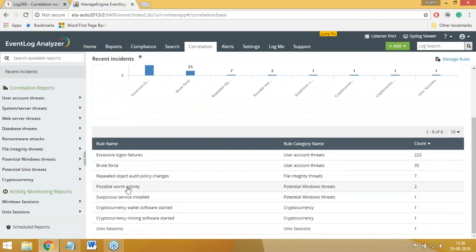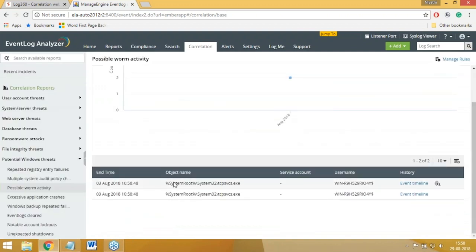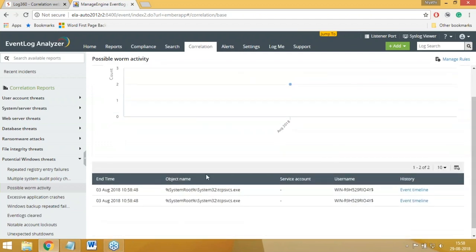Possible worm activity is an example that I've already spoken to you about. It happens when a specific service is noted to be installed or started on various devices of your network. You can see that this rule was triggered a total of 2 times. Once again, various details are given. You can see what the specific service is called, which user was involved, and the time at which it was detected, of course.